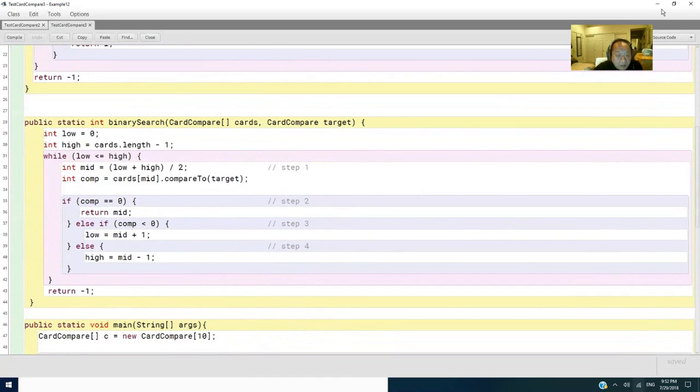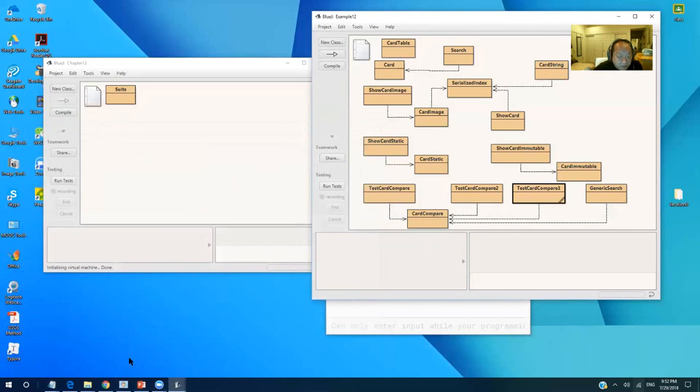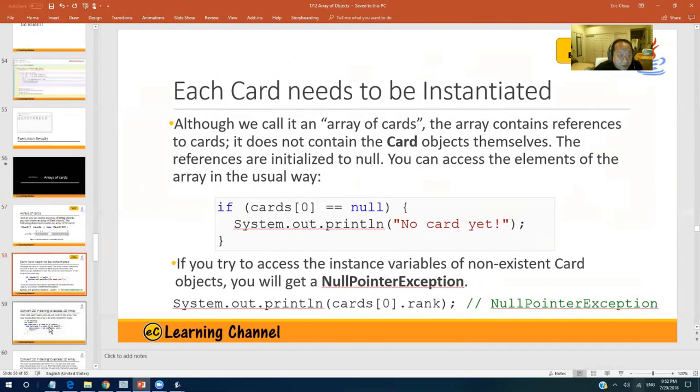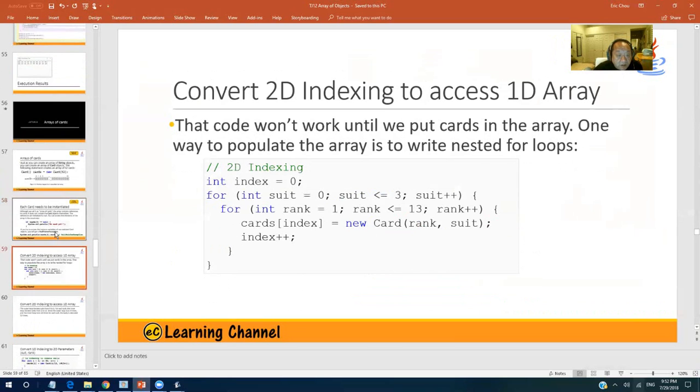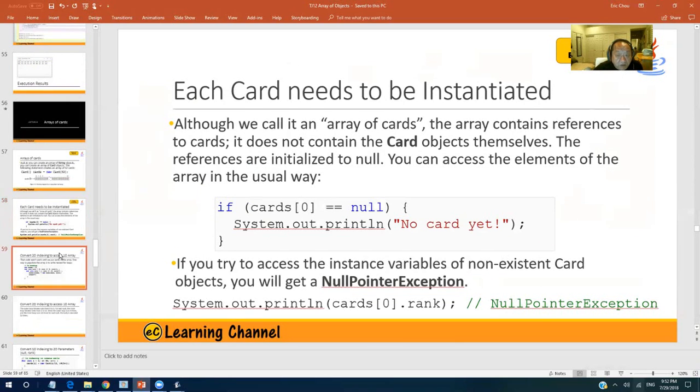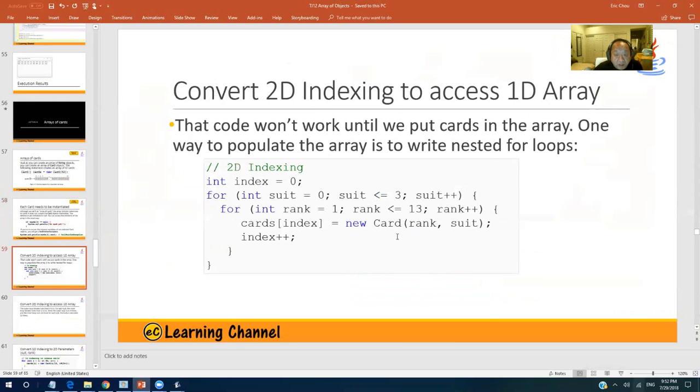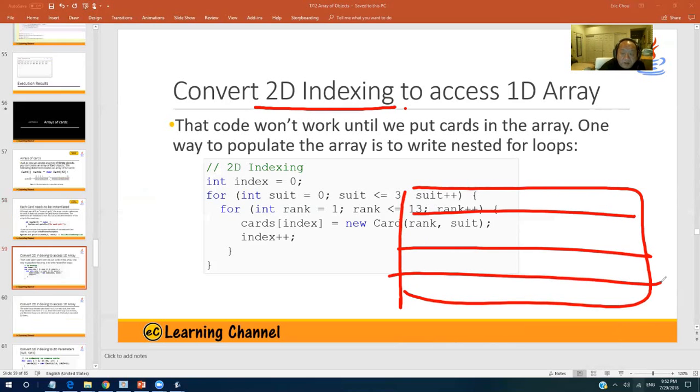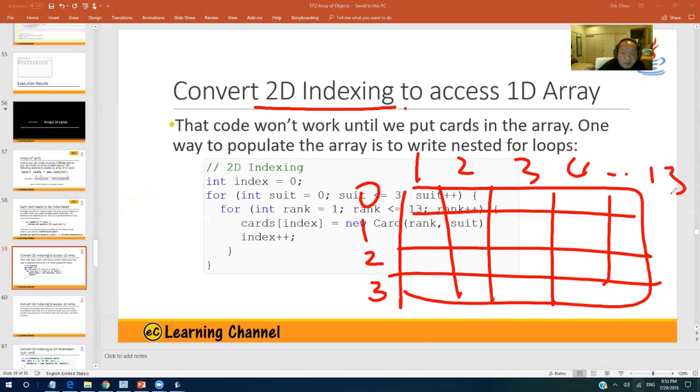Let's go back to our slides. Now, the next one is the searching function, and how to convert 2D indexing into 1D. What is 2D indexing? It's like I have a deck of cards, each one a different suit. So I have 0, 1, 2, 3, and then the index 1, 2, 3, 4, 5 to 13. That's a 2D array, 2D indexing.